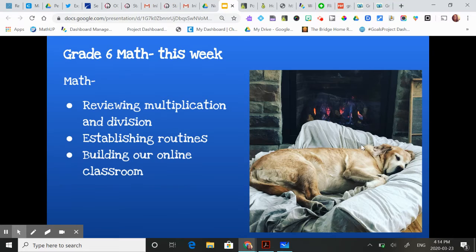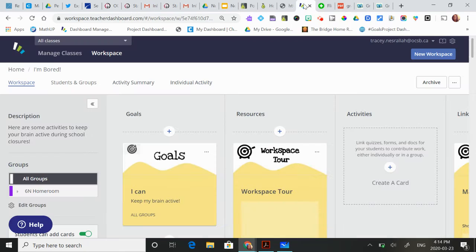So this is what we're going to be doing. In math this week, I've put some things on the workspace so far, and I'm going to show you that in a second. But mostly, we're just going to be doing some review of some older material until we get a little bit more guidance from the school board on what we should be doing. We're going to be reviewing multiplication and division. So I just want to show you what I've put on so far.